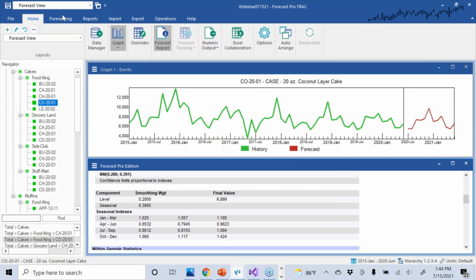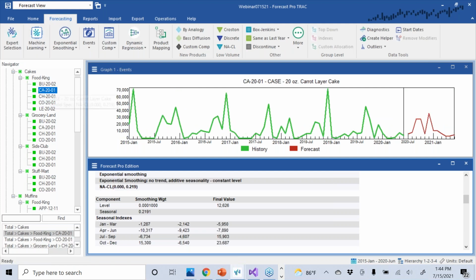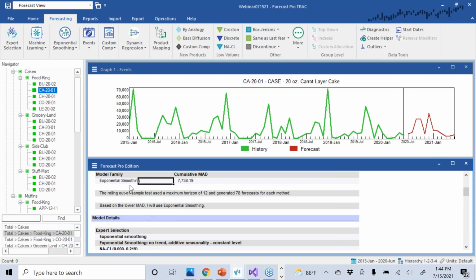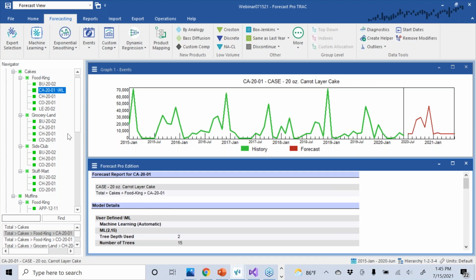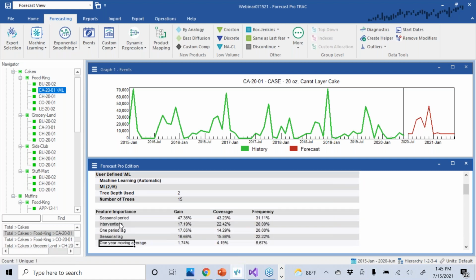So just like you can apply an exponential smoothing model explicitly to a series, you can also explicitly use a machine learning model. So if I go back up to the carrot cakes here, and remember before we had a machine learning model with, I think it was a depth of 2 and 15 trees. If I just click on the machine learning icon here, it is going to select an automatic machine learning model, and you can see that this is the same one that expert selection had come up with.